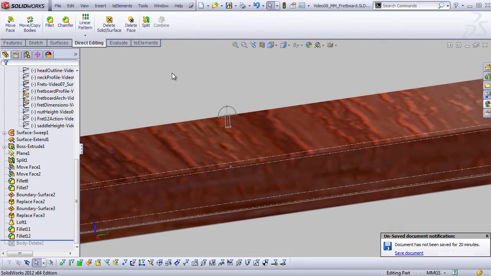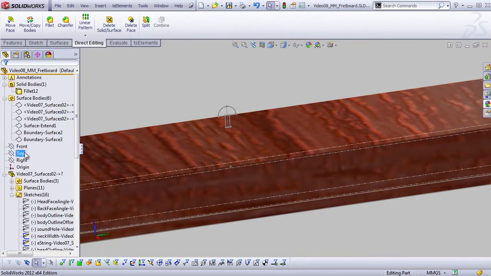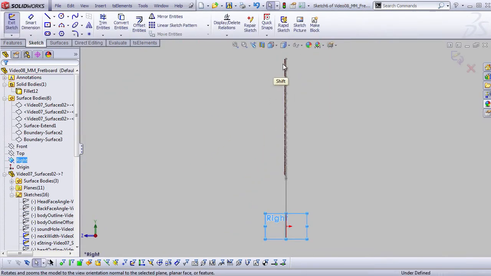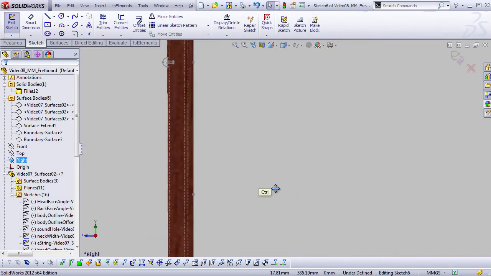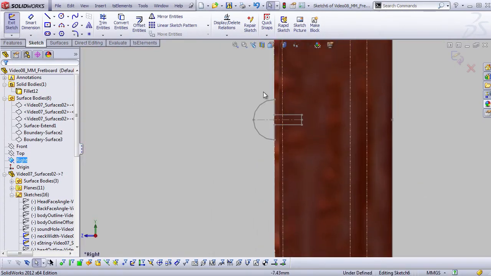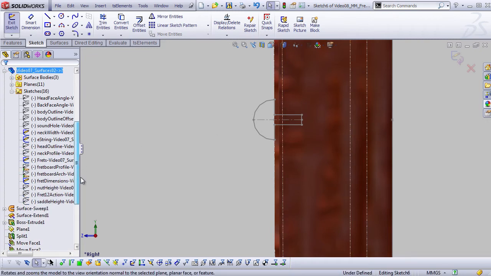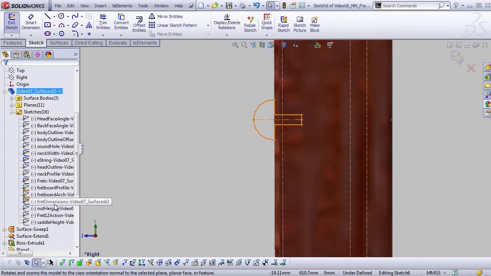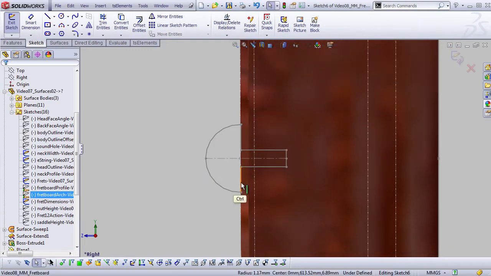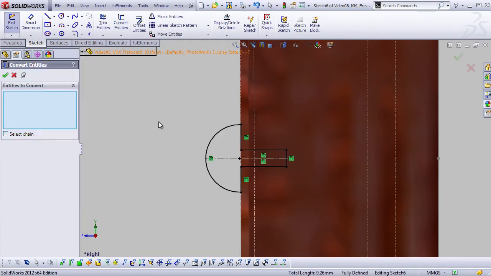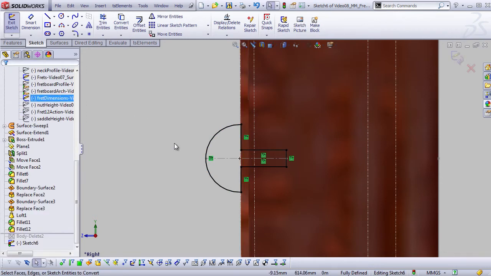But first, let's go to the right-hand plane and create a sketch and zoom way in here. We're going to want to find this sketch here. This sketch is in our imported geometry. Down here it is the fret dimensions sketch. You want to show that. And then select all of the edges of that fret dimensions sketch, just like so. And click on Convert Entities, and it's going to bring them into our new current sketch, right?